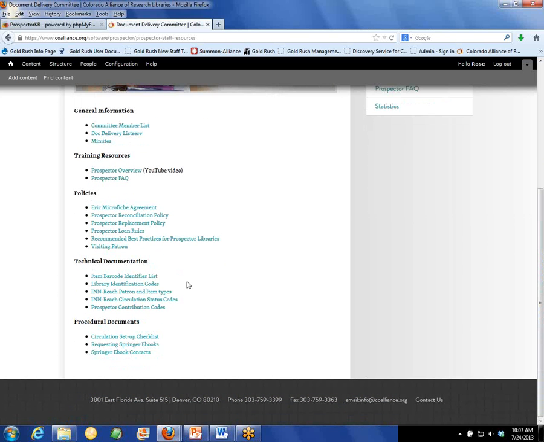Under technical documentation, we have things like different item barcode identifier lists and library identification codes. This is where you'll find things like the box code or agency codes that are assigned by III to different libraries, and also things like the courier codes, which you probably have, but it's a place where we have all of these things for each of the libraries in Prospector. We also have patron and item types here, so that if you're doing any kind of mapping, we have the values that you would map to centrally. Also the circulation status codes are here.